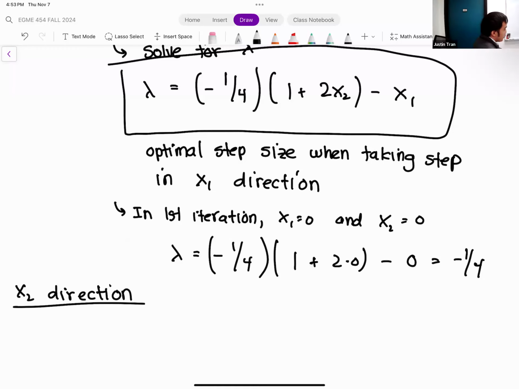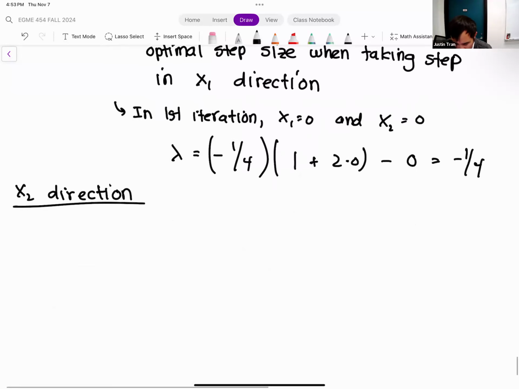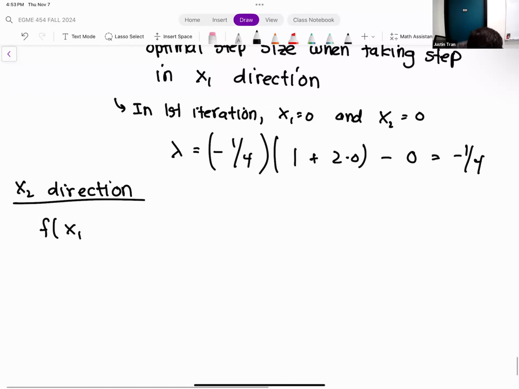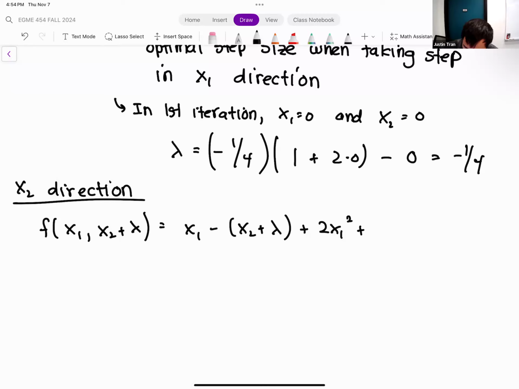All right, so now let's do the same thing in the x2 direction. So once again, I'm going to plug into the objective function, but this time I'm going to plug in x2 plus lambda. We have f of x1 comma x2 plus lambda equal to x1 minus x2 plus lambda plus 2x1 squared plus 2x1 times x2 plus lambda plus x2 plus lambda squared.